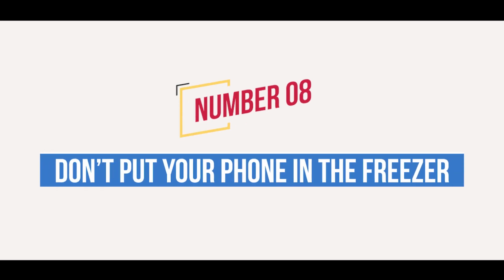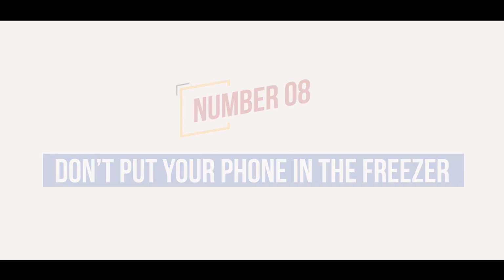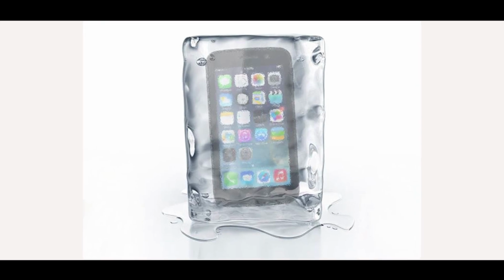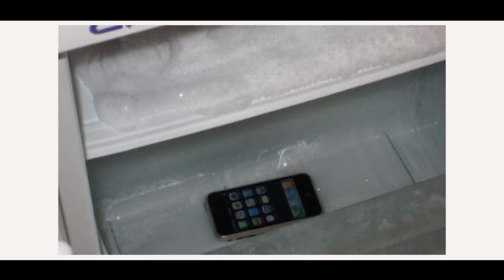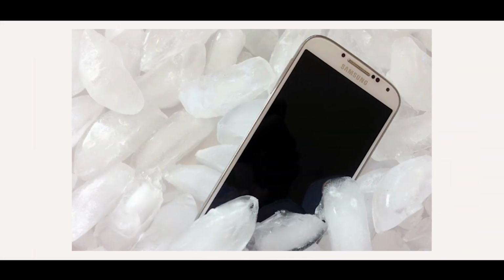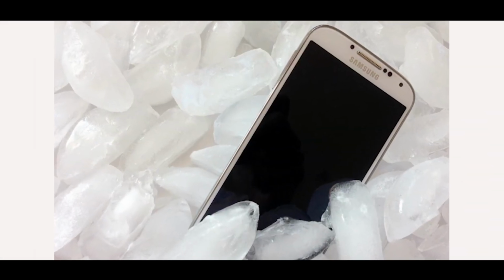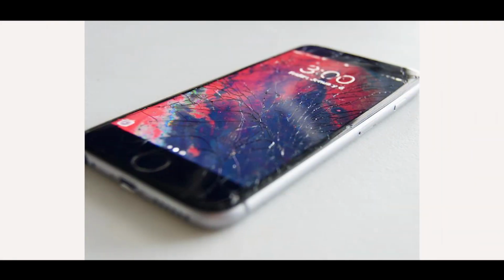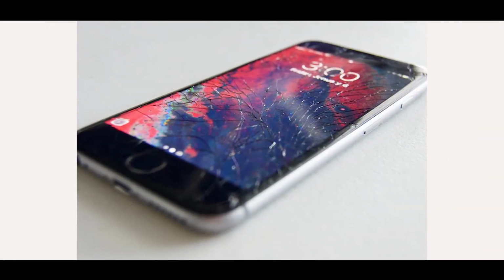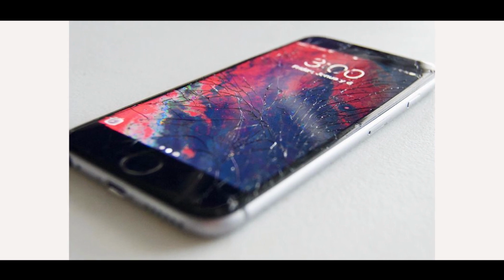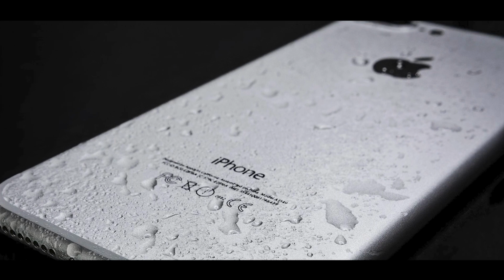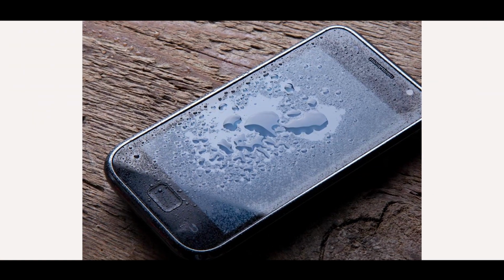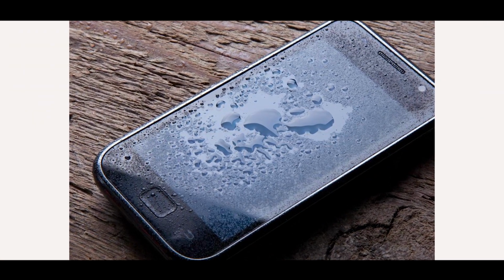Number 8. Don't put your phone in the freezer. Sure, it sounds like a great idea, but there are a few reasons why putting an overheated phone in a freezer is horrible advice. Firstly, if you've ever put a hot piece of glass into cold water, you'd know that extreme changes in temperature can cause glass and some other materials to fracture, crack, and break. Do you really want that for your $1,000 smartphone? Secondly, the freezer is a cold, wet, and humid place. The last thing you want is a water-damaged, albeit cold, smartphone.